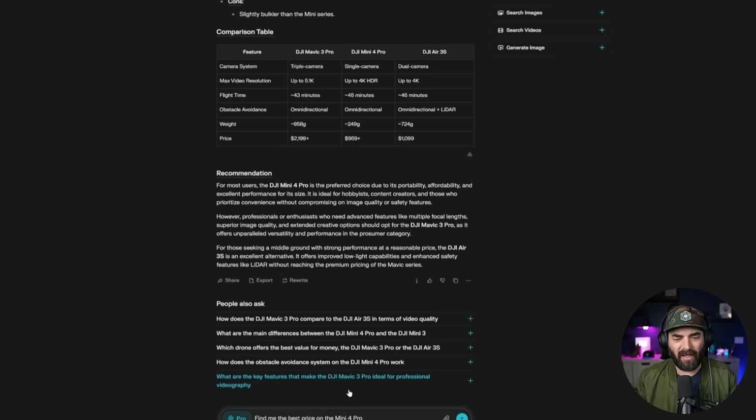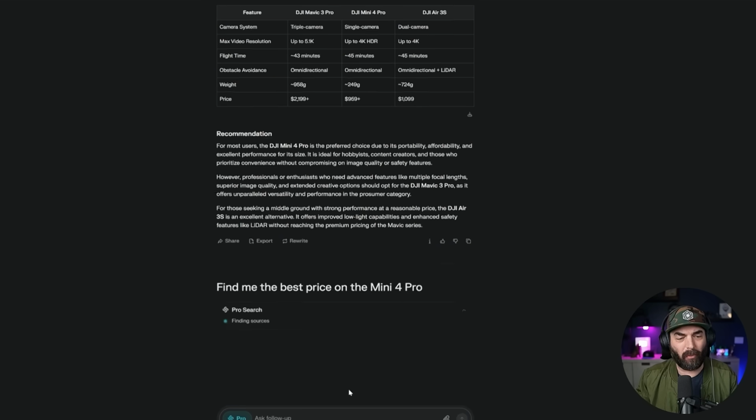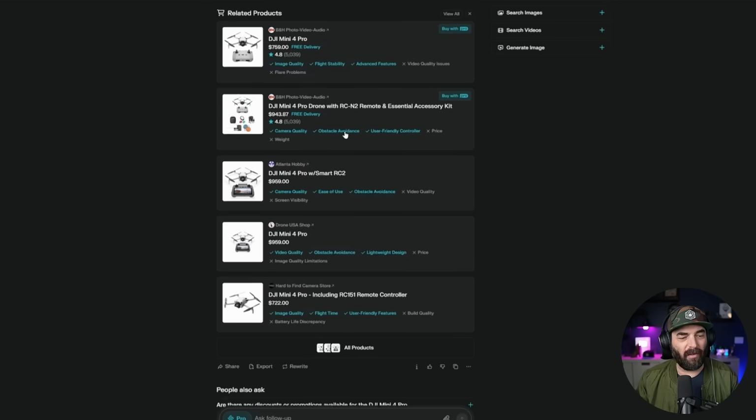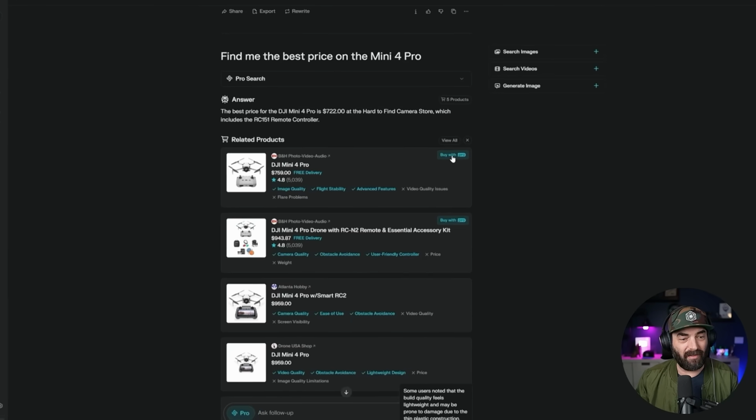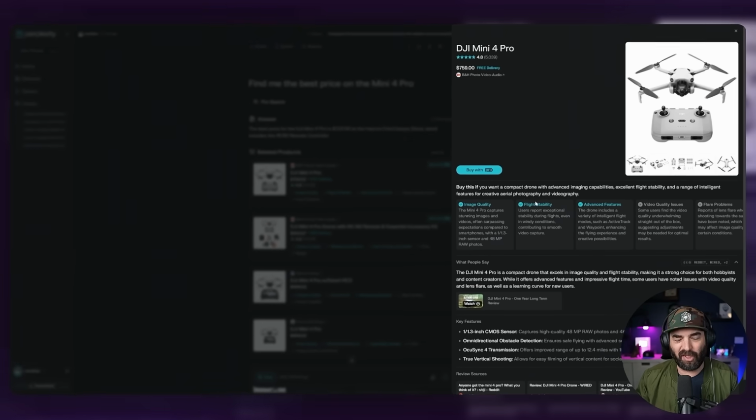And then I could say, find me the best price on the Mini 4 Pro. And just like that, it gives me a listing of where I can buy it. And I can literally just click this button to buy with Pro, and I can check out straight from within Perplexity. If you're doing marketing, it's great for helping with SEO research.